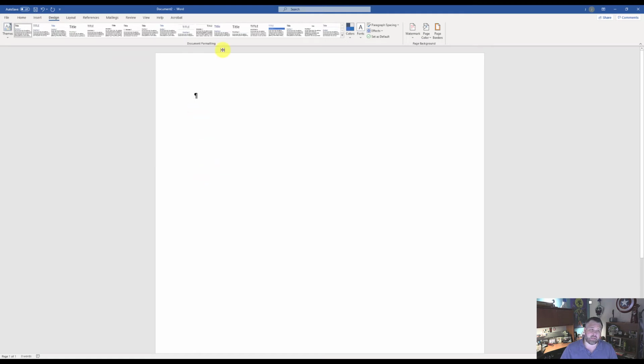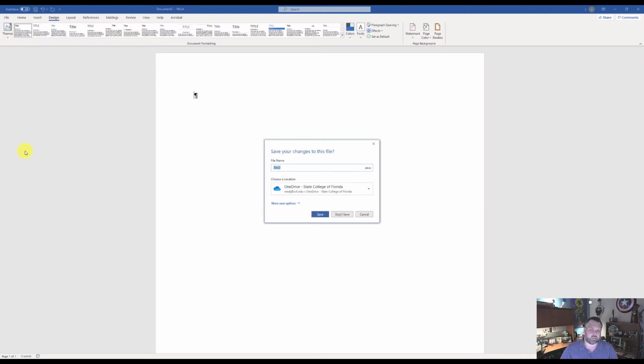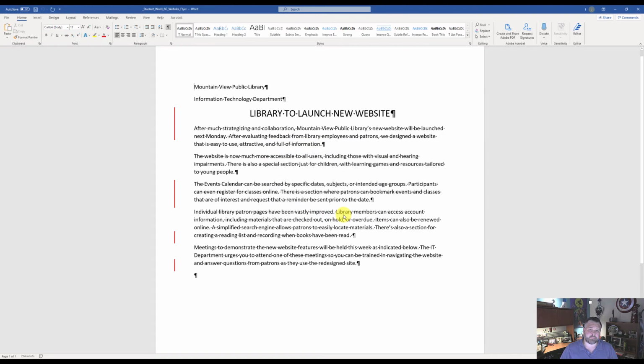And we can go ahead and just close out of our document, but leave Word open. So we're going to click on the File tab here and hit Close. And I'm going to hit Don't Save. And now I should be back to my student file.